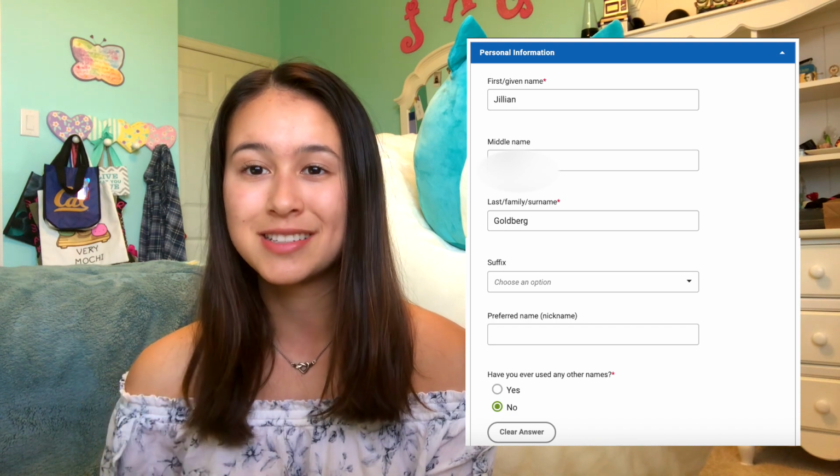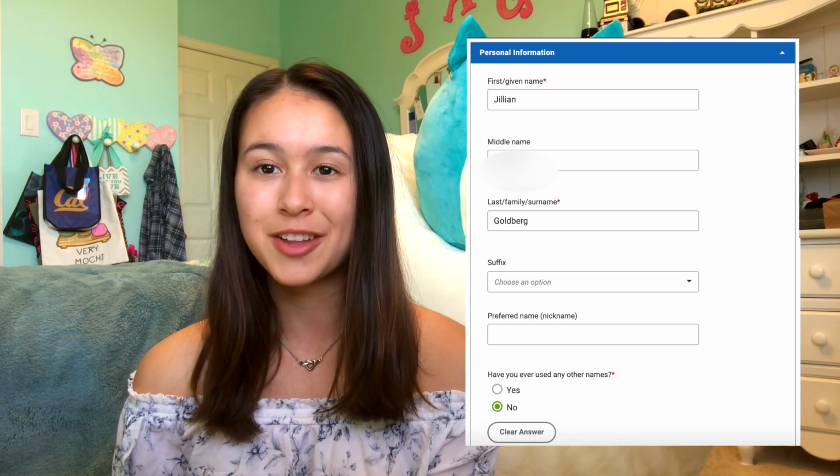This section is going to have stuff like your first, middle, and last name, any suffixes you have, any nicknames or any other names you may use.